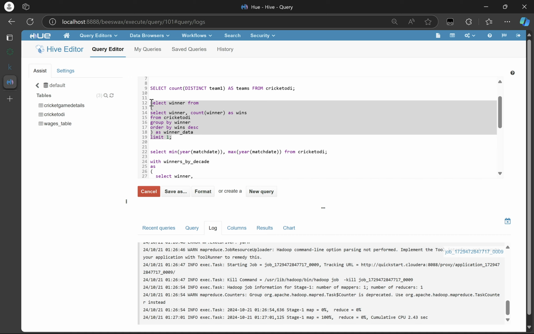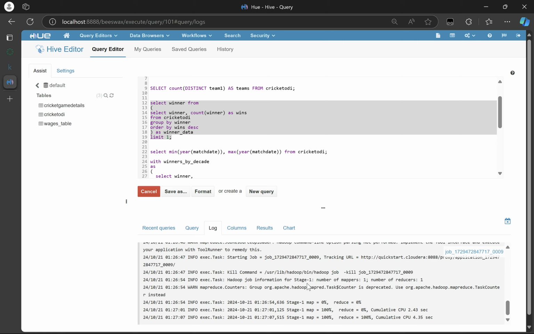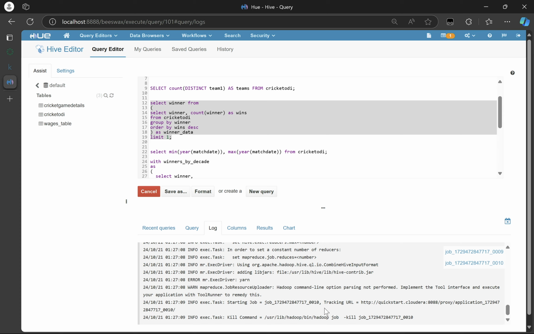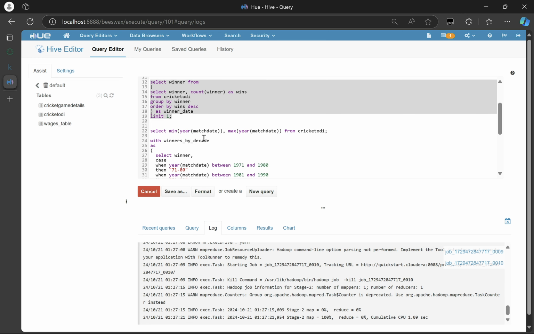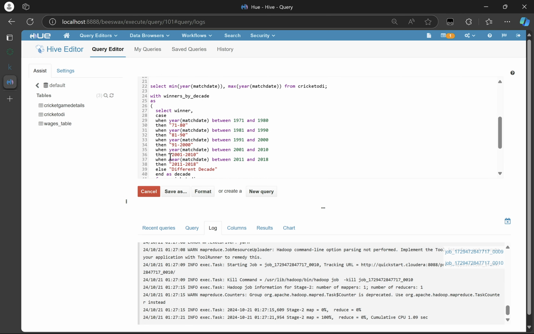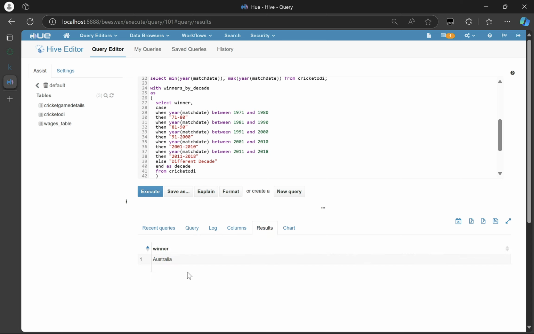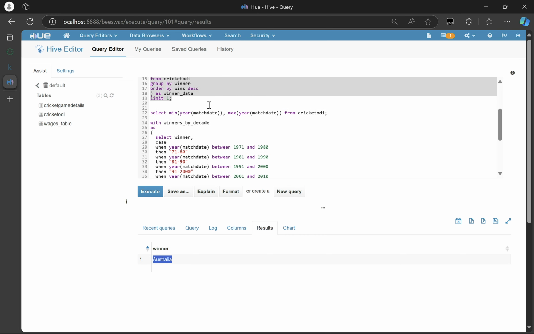Again, the reducing program has worked, has completed successfully. We should be seeing it soon. I wish I could just fast forward this, and it would have been a lot easier. So we do have the result, Australia. So the team with the most number of wins is Australia. And I was just testing this out. You can just comment this.